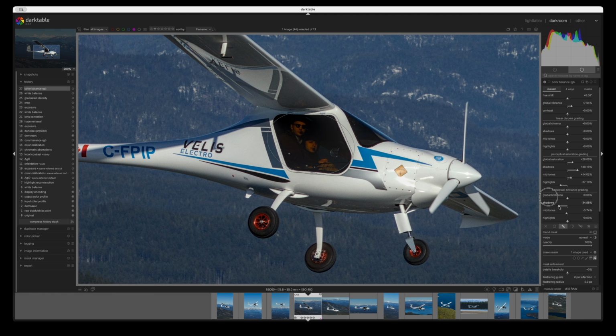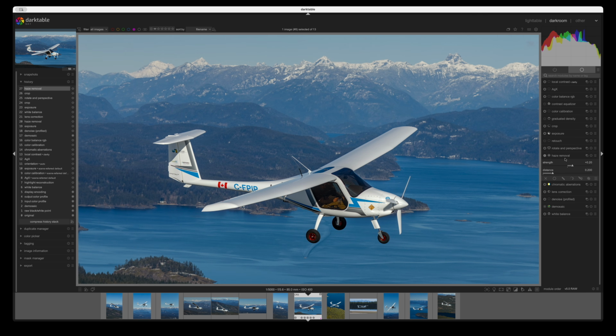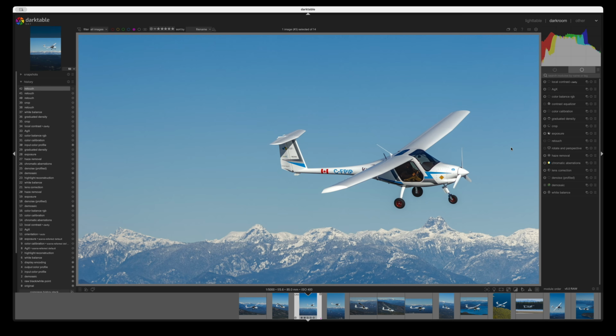Every module can have its own mask, not just brushes or gradients, every module. That means local adjustments aren't a special mode. They're just part of every tool. The haze removal module is excellent. For aerial work, it's outstanding. And the retouch heal algorithm produces cleaner skies than Lightroom's equivalent. Those aren't consolation prizes, those are real advantages.